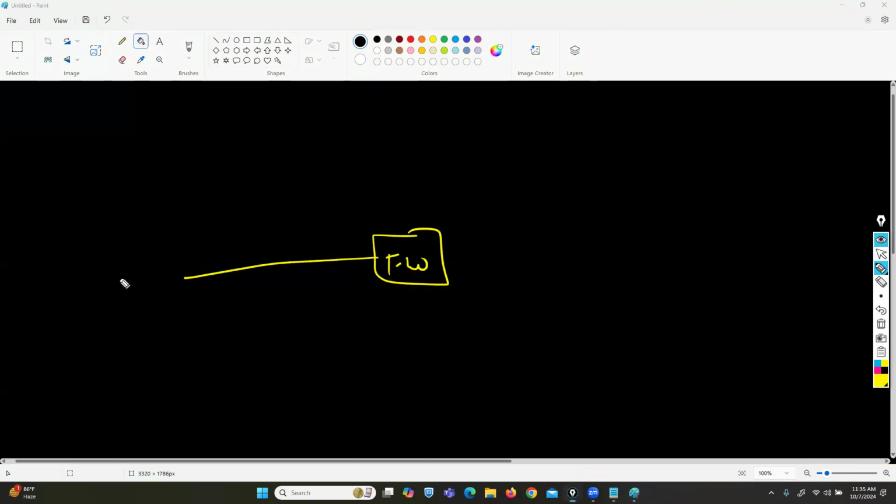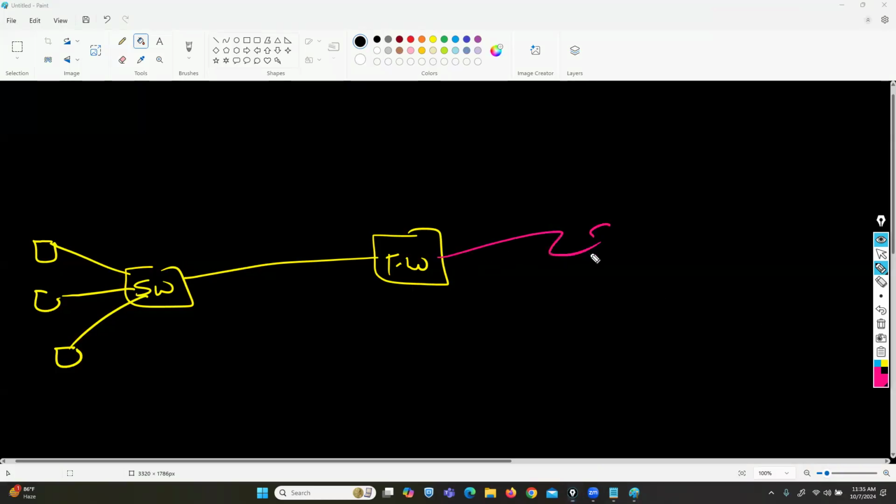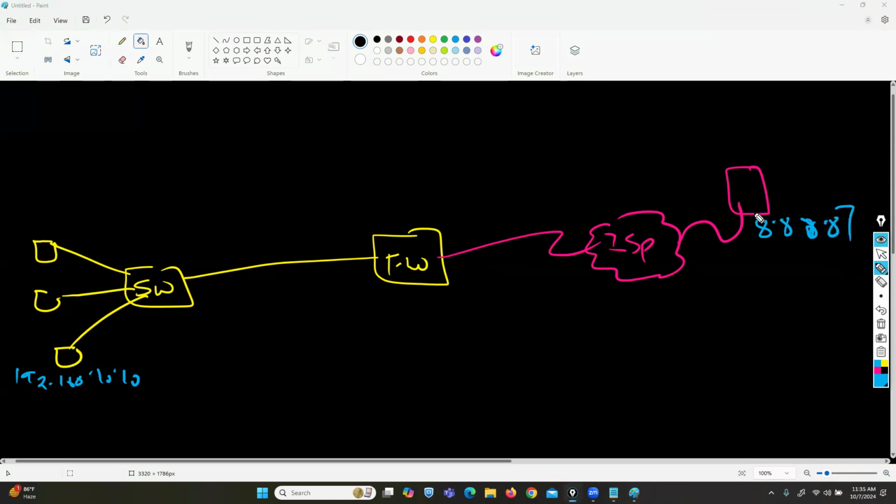This firewall is connected with the LAN side switch. In the LAN side, we have multiple computers. This side is the ISP side portion. My point is, if this inside machine 192.168.10.10 is trying to communicate with 8.8.8.8.